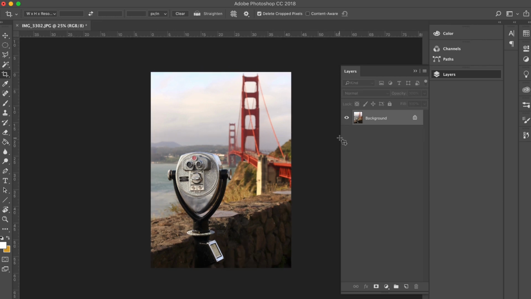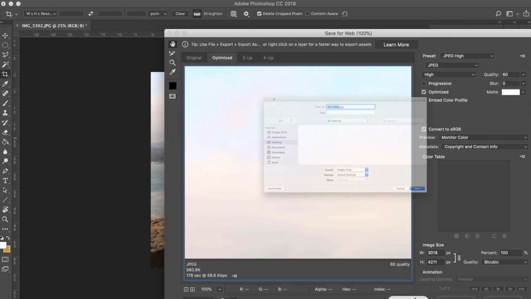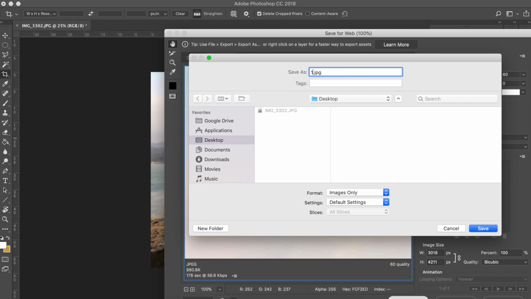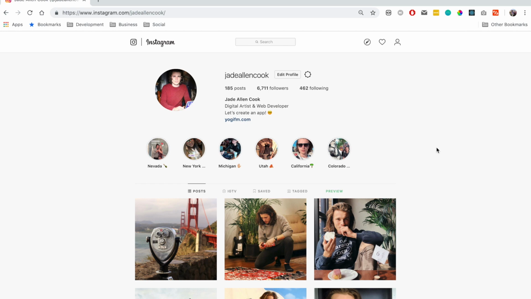Cool, now since I have it cropped and straightened, I'm going to render this out. You can do that by pressing Command Option Shift S. I'm going to render out to a JPEG. So then I'm going to go back to my Instagram, and then I'm going to preview it again to make sure everything fits in this box correctly.